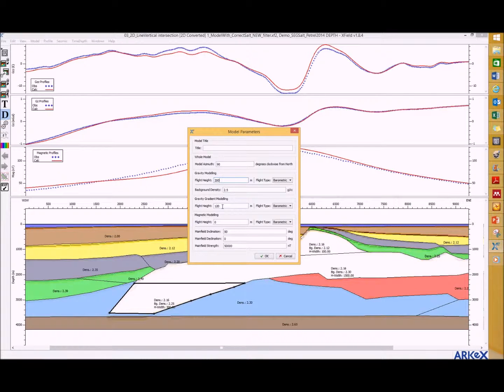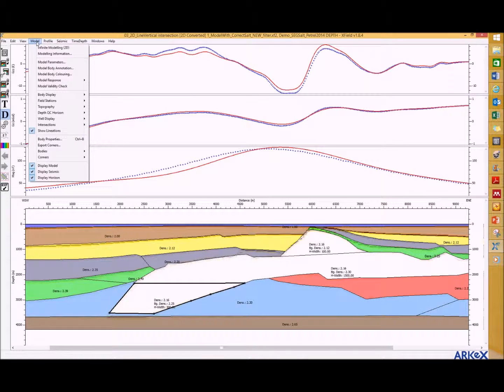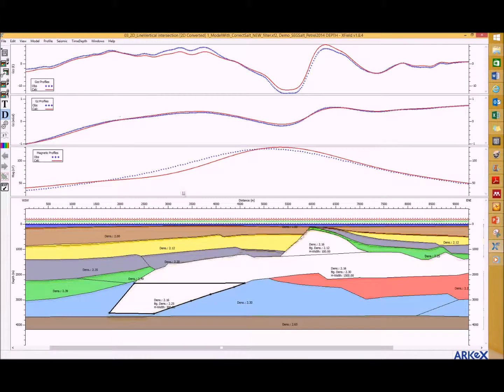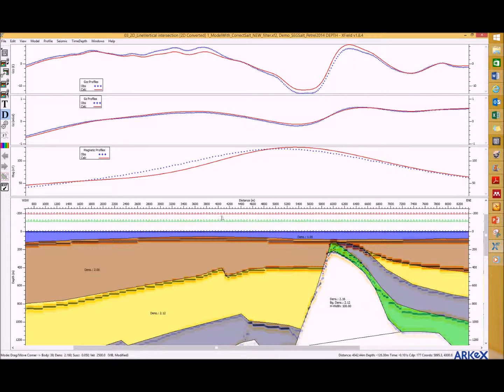As with previous versions of XField, the calculation field stations can be displayed in the depth window. To activate the field station display, go to Model, Field Stations, then switch on which field stations you'd like to view. The triangles represent the field stations. Green is for gravity gradient, red is for gravity, and blue is for magnetic modelling field stations.